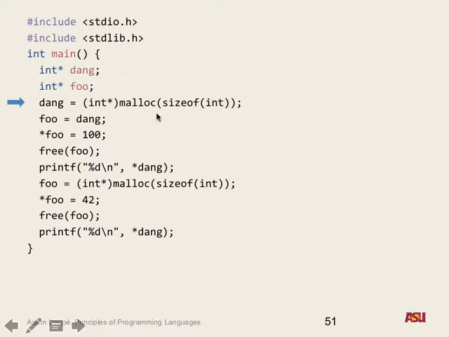Awesome. And then we're calling malloc to allocate a new integer. So what is malloc going to do? Allocate memory on the heap. Yeah, it's going to do a heap allocation for us. It's going to create a new location on the heap. The return value of malloc is going to be the address of this new location. And we're going to copy that address and put it into the value inside the location associated with dang, which is on the stack. So that's going to be copied in there.